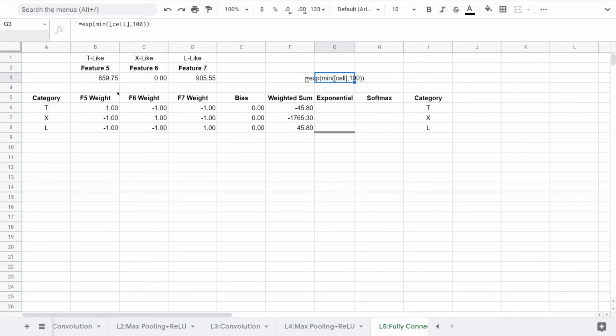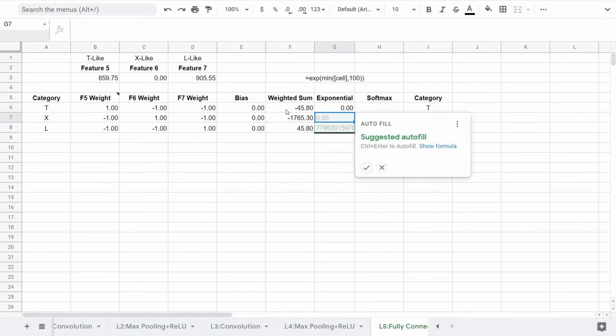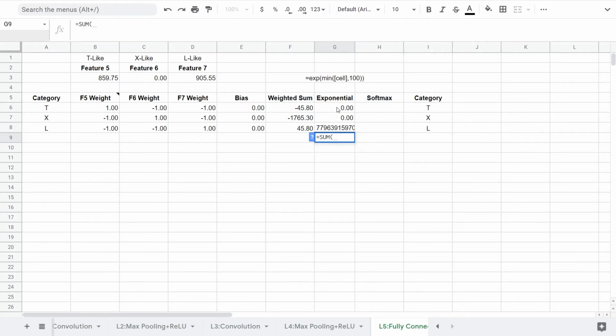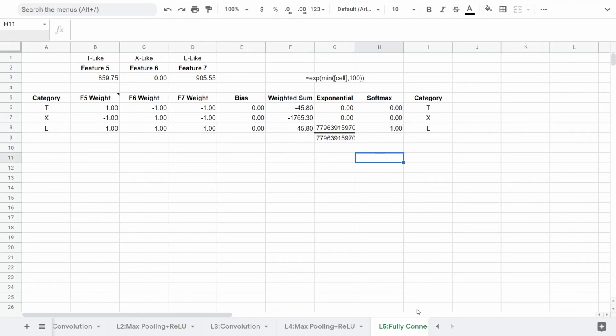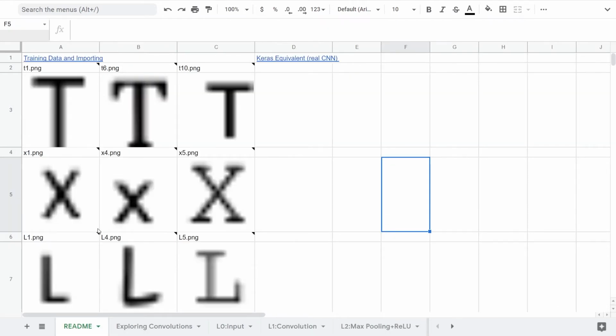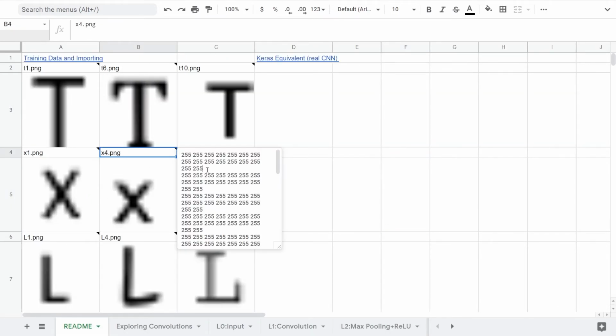We'll compute 3 exponentials as part of our softmax activation function. Normalizing the exponentials by the sum will finish up the softmax, and our convolution network is finished. Feel free to copy and paste the example data from the README page into the input to test it out.